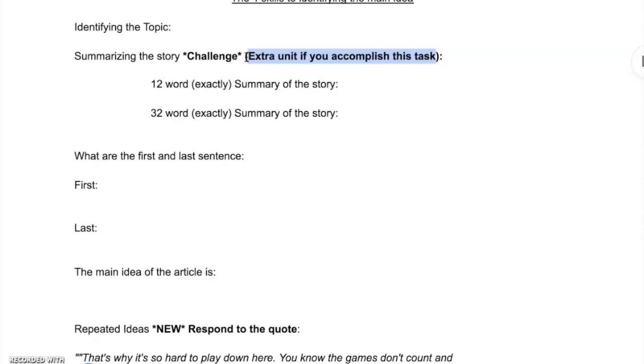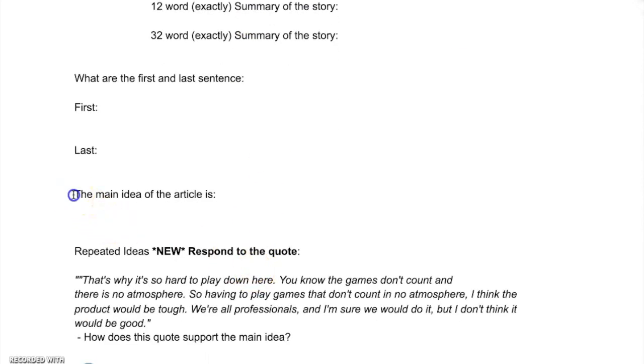What are the first and last sentence? Typically the first sentence serves to introduce the main idea and the last sentence serves to recap that main idea. Next, you will identify what you think the main idea is. Again, this is a bit of a shift from probably the first 20 to 24 Tuesday Newsdays that we had. Typically, I had this as the last question. I moved it up to the third one. And the reason why is because I wanted to talk about repeated ideas later on and kind of adjust that.